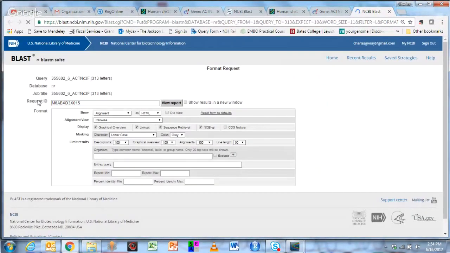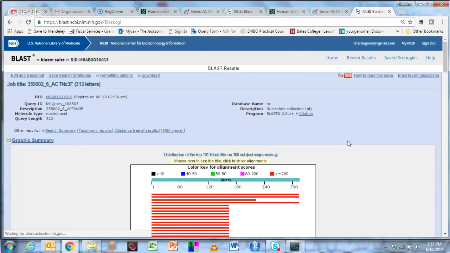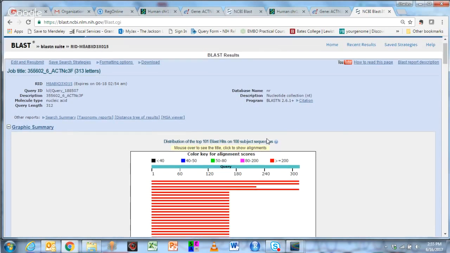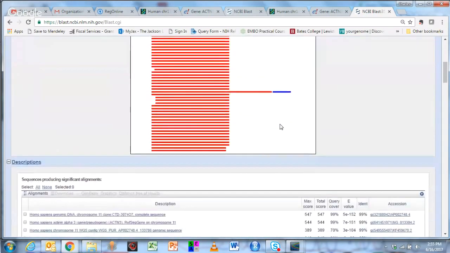It's going to kick you over to the BLAST tool, and it's going to sit here and queue this up and run the BLAST. You can hit this and see how fast it operates. Whether it's done, it finished very quickly here. And you can see there are a couple of hits where it aligned almost perfectly across all 310 some odd bases.